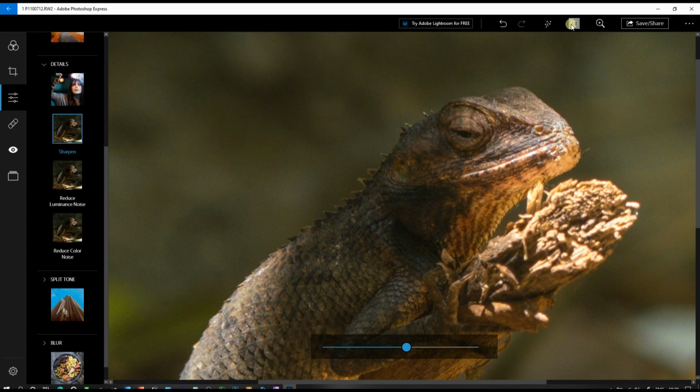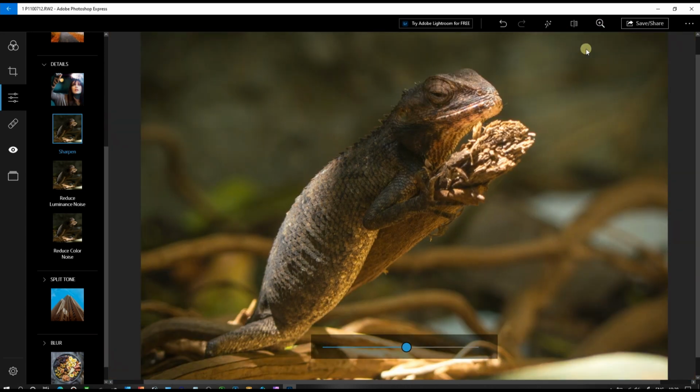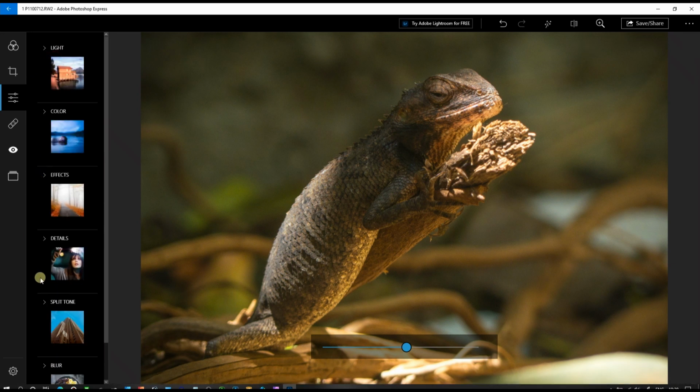Now we're going to check before and after in a little bit. Give me a second. So we did our sharpening and noise reduction. I'm going to go backward. Looks pretty phenomenal, isn't it? I love it. So the detail section is done. Where are we going to go?